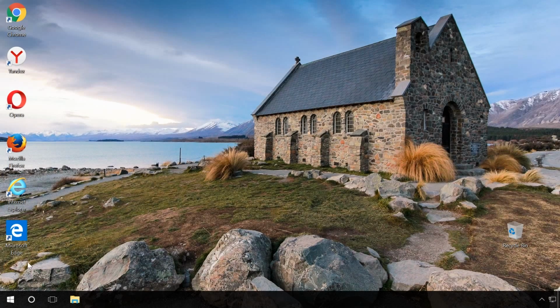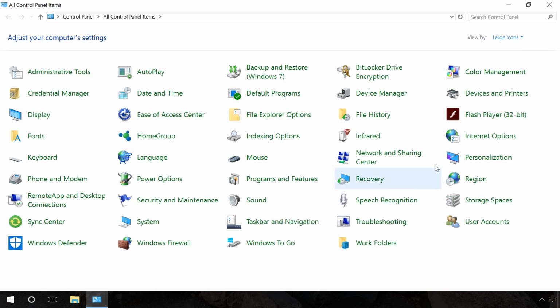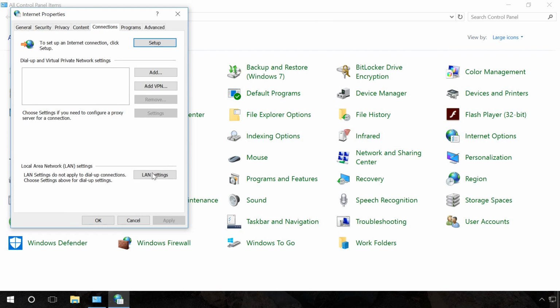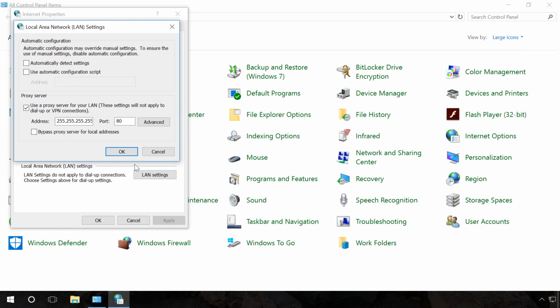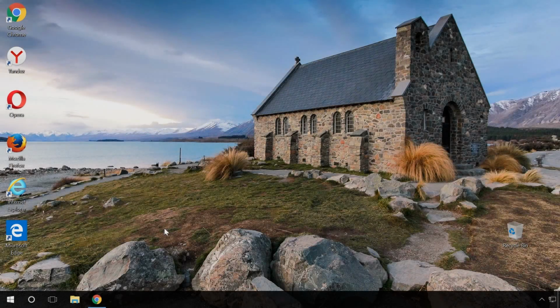After deleting all viruses and unwanted software, go to Control Panel, Internet Options, click on LAN Settings in the tab Connections. If you have the checked box next to Use a proxy service for your LAN, uncheck it and check the box next to Automatically detect settings instead. Then click OK.